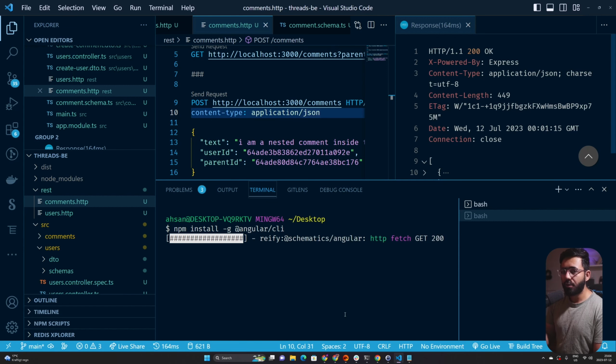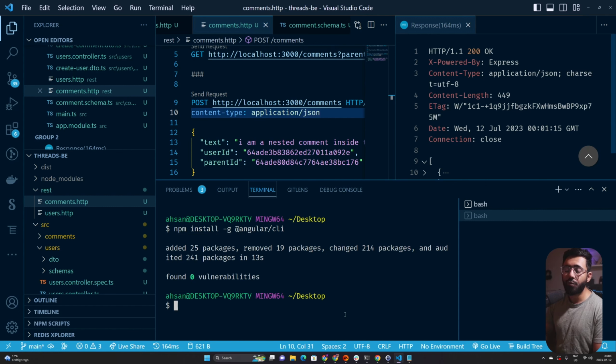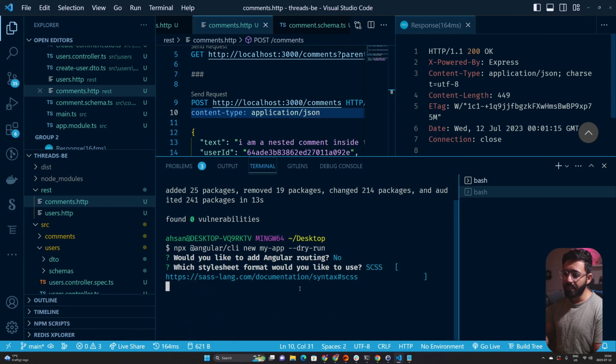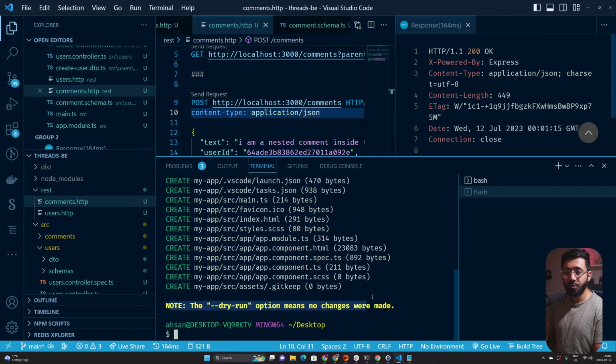So if I did not have this installed globally, I would run a different command. So I would rather run npx and then angular CLI, and then I would say new, and then I can give it a name. So for example, my app, and then this would essentially run it from npx and not the globally installed package. So this is one way of just creating an app without having to install Angular CLI globally. But this would obviously ask us, hey, do we want to have, for example, Angular routing? So you can see the command runs, right? SCSS, blah, blah, blah. It was dry run, so nothing happened.